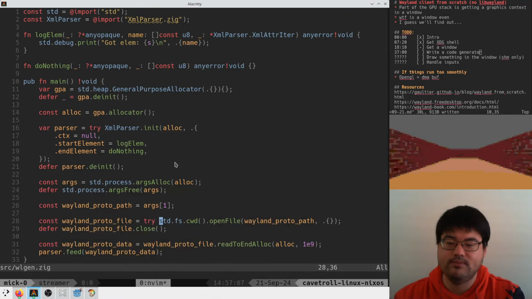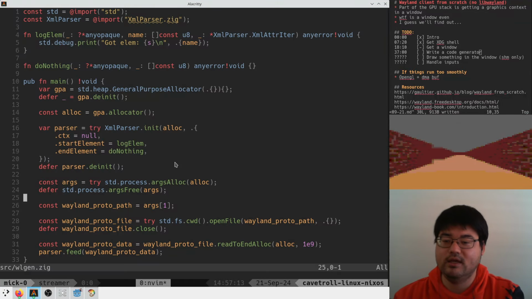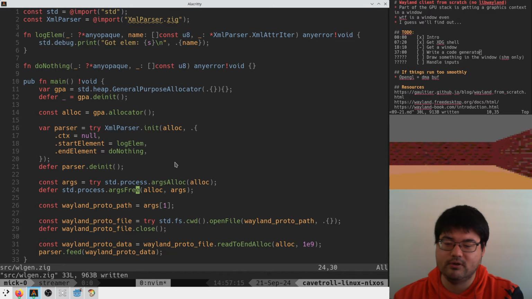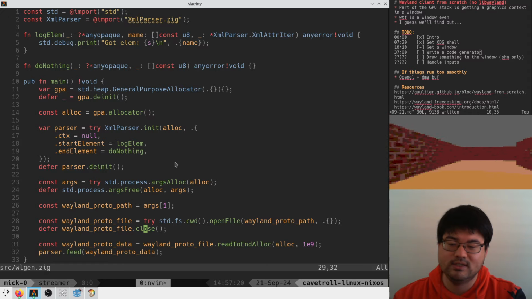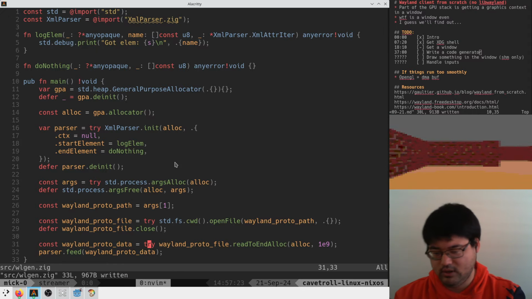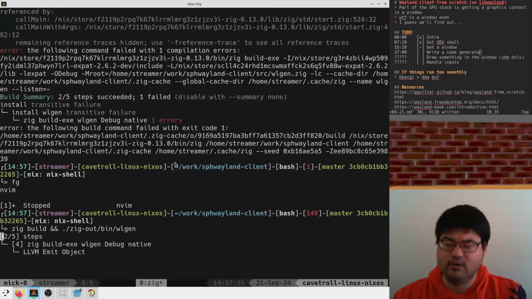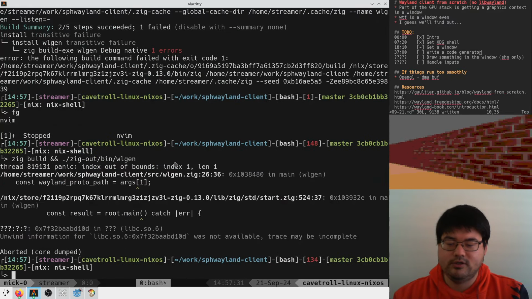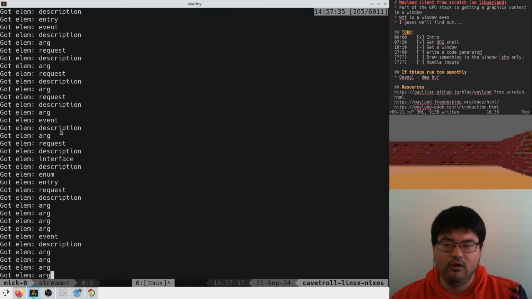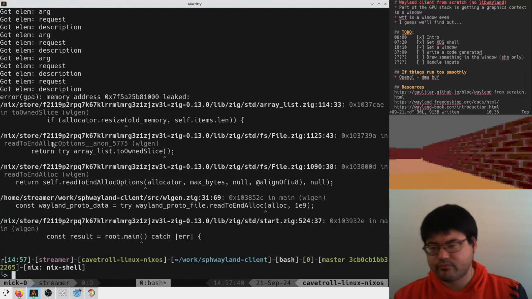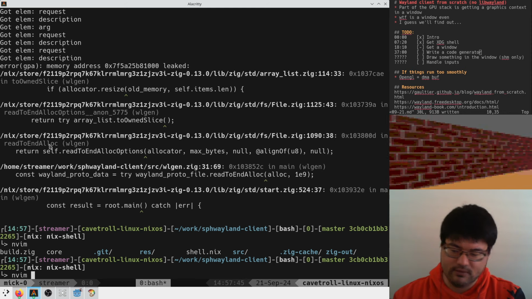Hopefully. It's mad because probably our args had to be tried because there's an allocation involved. And then it is mad again because an allocator almost certainly has to be passed in here. Yes, it does. And then here it's mad because I need to feed this with a successful read of data, not an unsuccessful read. We did not specify the path to the Wayland protocol. And now we can see, look, we have read some stuff. Wonderful. And now the trick is to do something interesting with it.